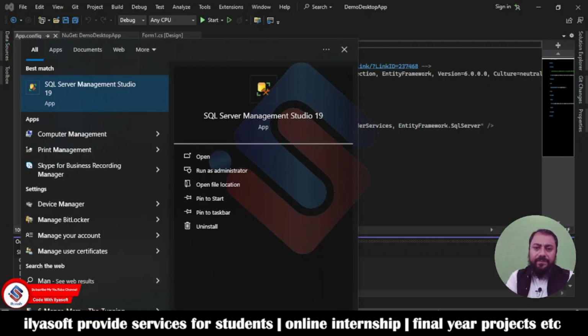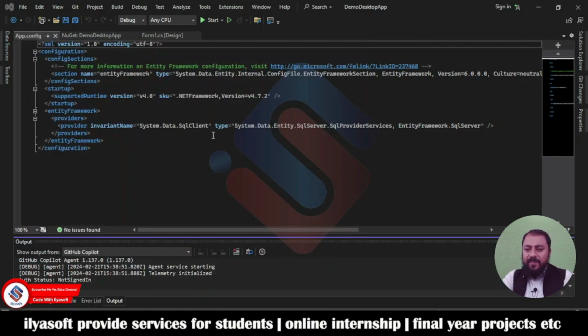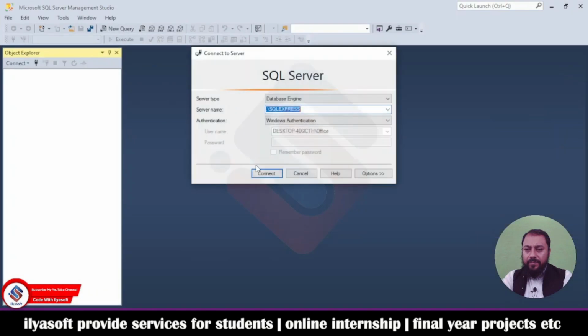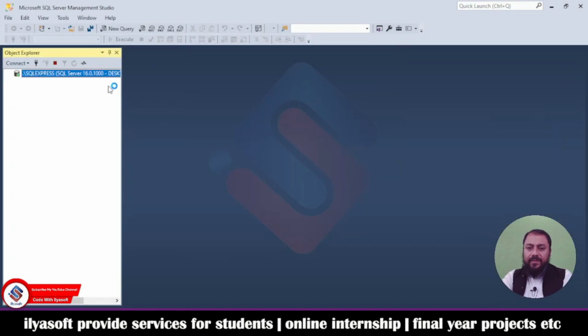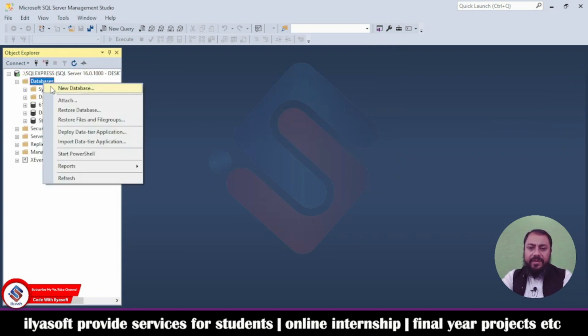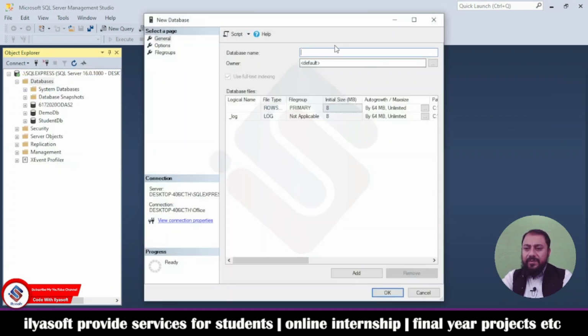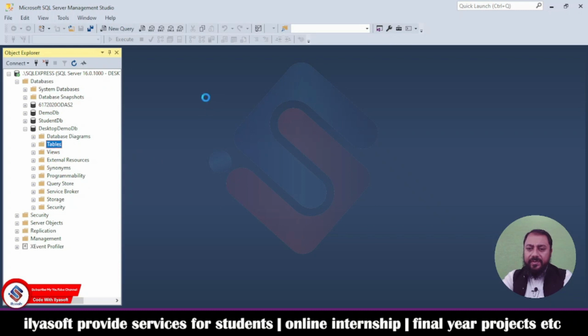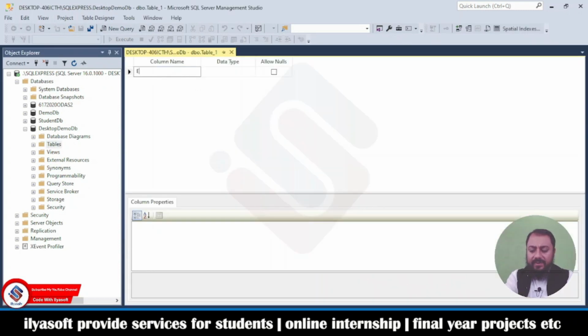So now open SQL Server Management Studio. And now connect. And here we are going to create just a dummy database. So now here the database is DesktopDemoDB. Okay, and now click on the OK button. Next go to this database and right click here and create just a dummy table. So here I am going to create the Employee table.